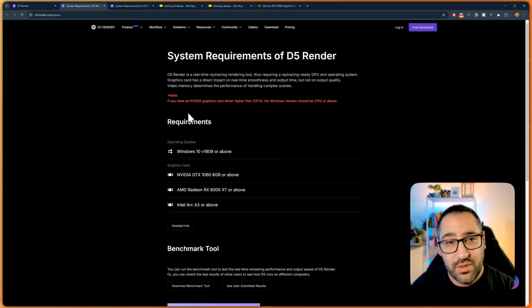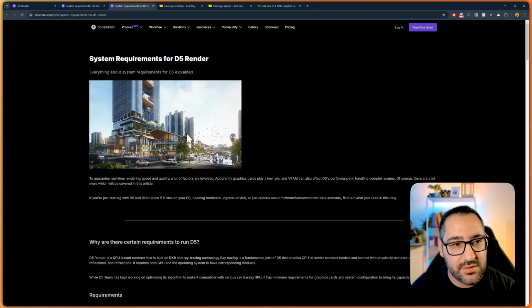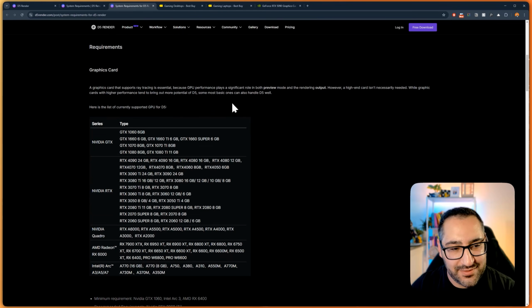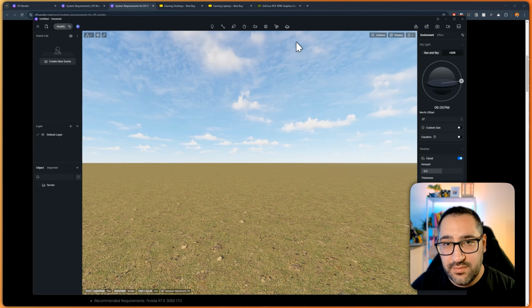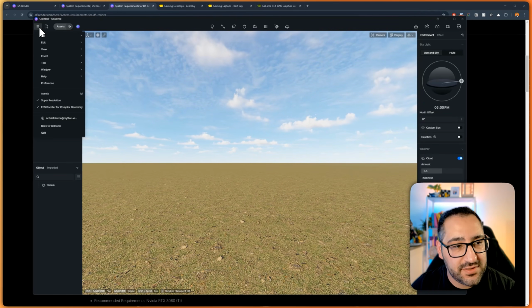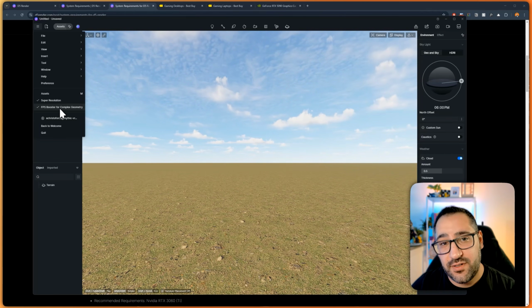If you're curious what models D5 supports, they actually have a handy page. It's called System Requirements for D5 Render, just like the other one, and this lists all the different GPUs. In my opinion, you should probably have an RTX card. One of the reasons is you'll actually get some extra settings right here: Super Resolution and FPS Booster. You're not going to get this if you don't have an RTX card.